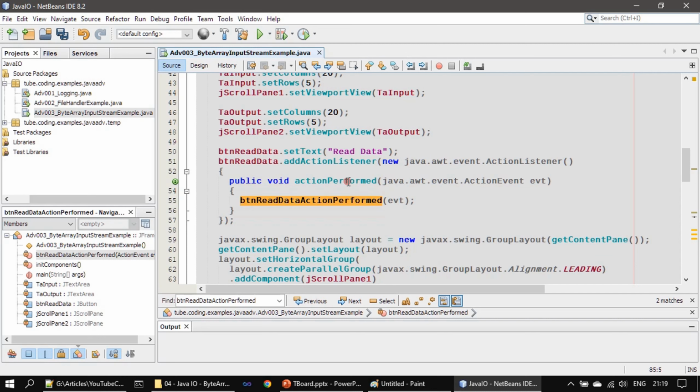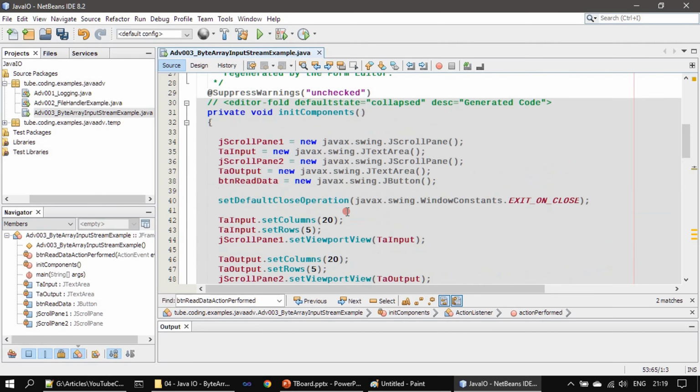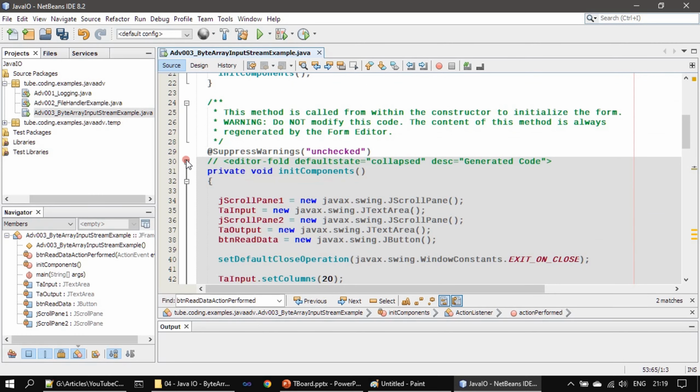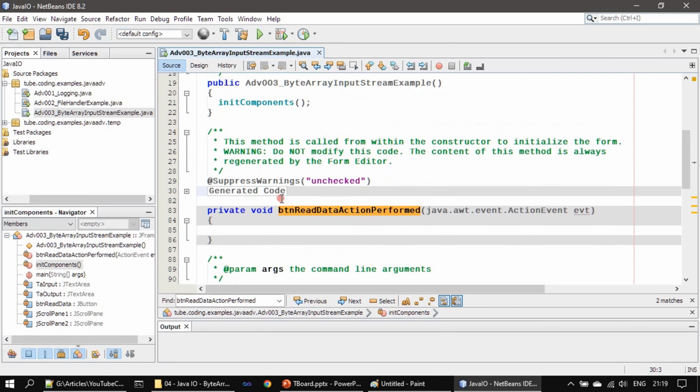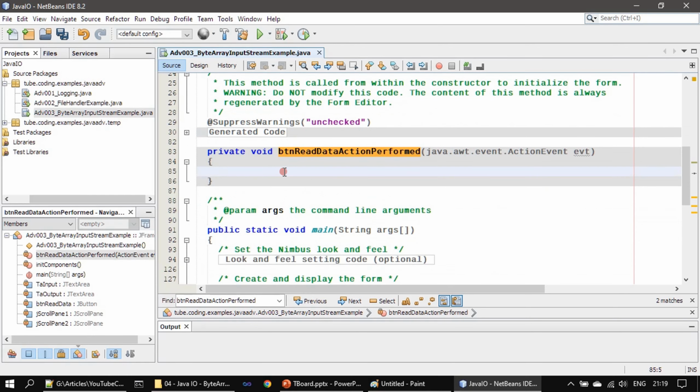Inside the anonymous inner class there is a method, and inside the method we call a custom method, and for the custom method the generated code is applying the action event. So that way you can understand the generated code as well, if you learned AWT and Swing and haven't used any form designer like this. That's the benefit.